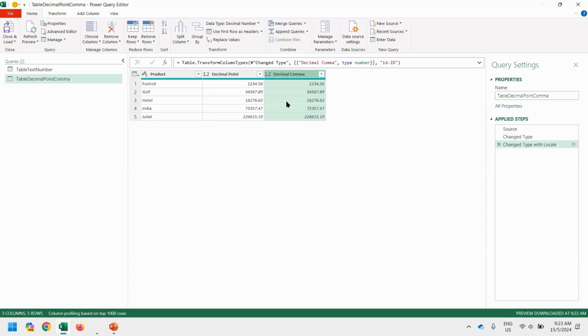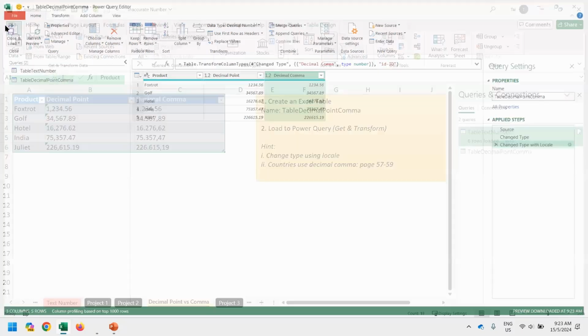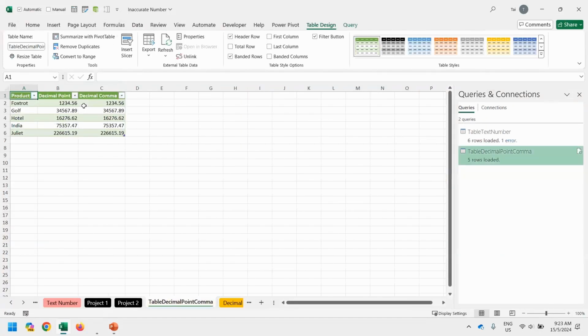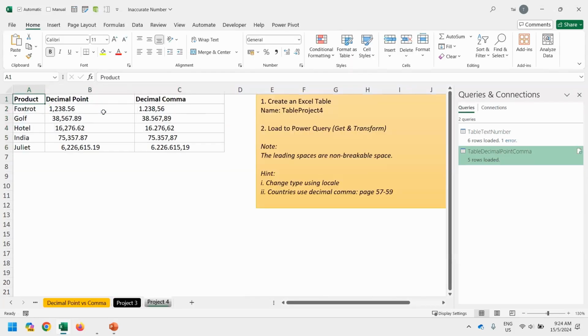Once I'm done, I want to bring this result back to Excel. I click Close and Load. Okay, good. So I have the data done. So this is how we are able to get the decimal point and decimal comma formatted into the correct number. So this is about decimal point and decimal comma.